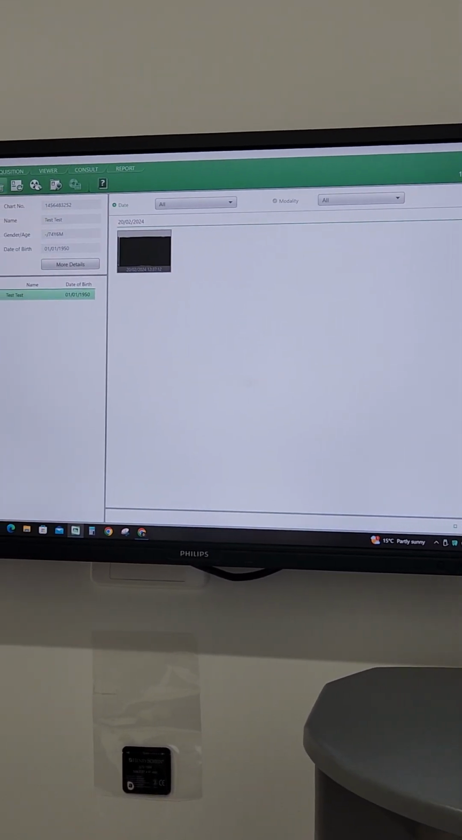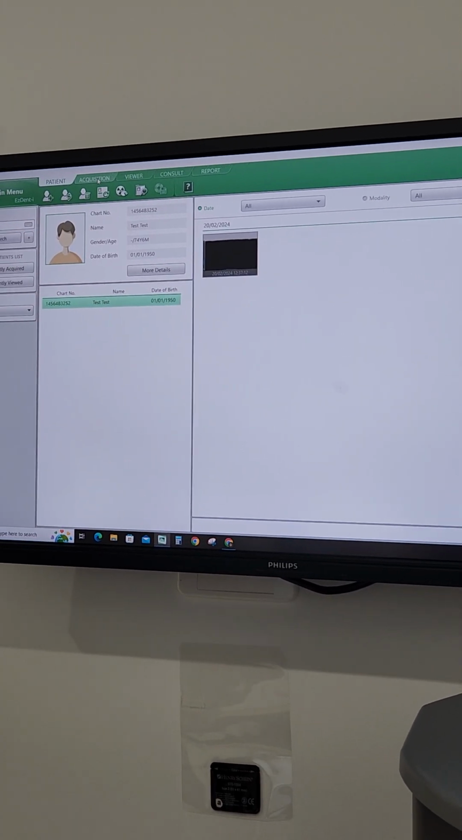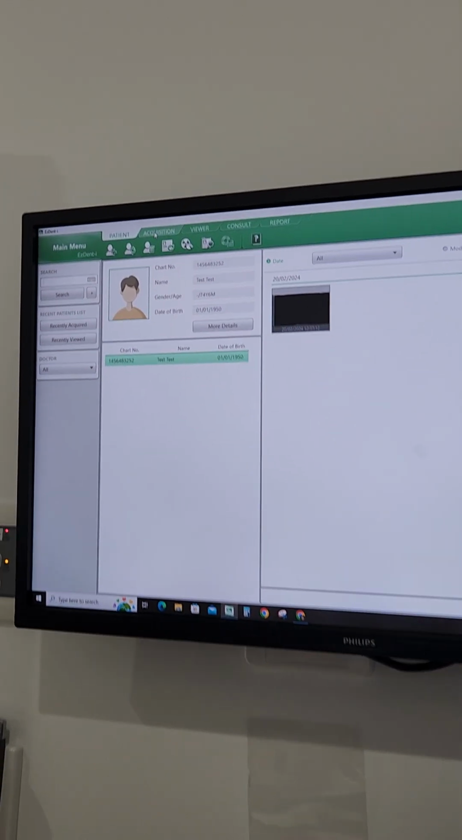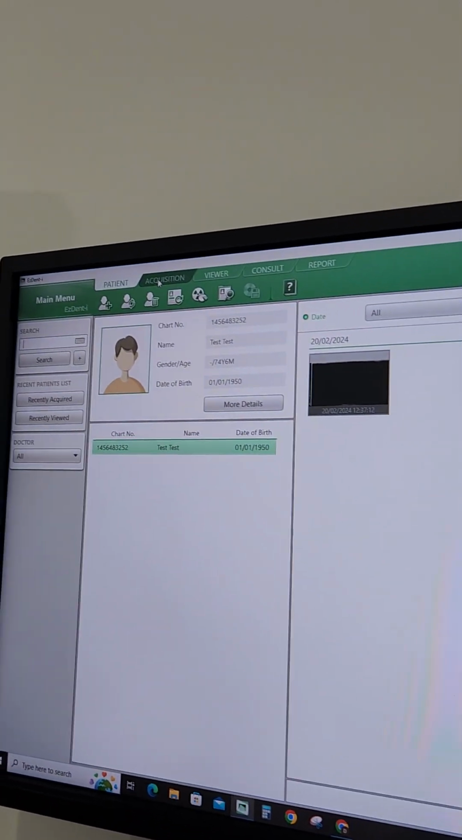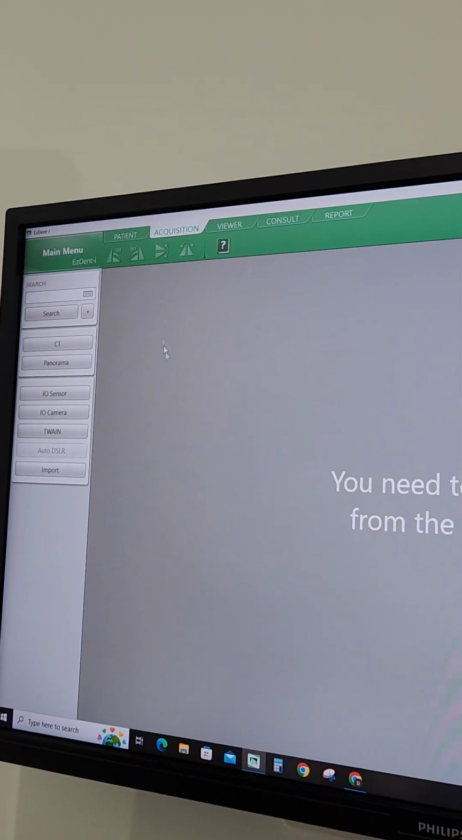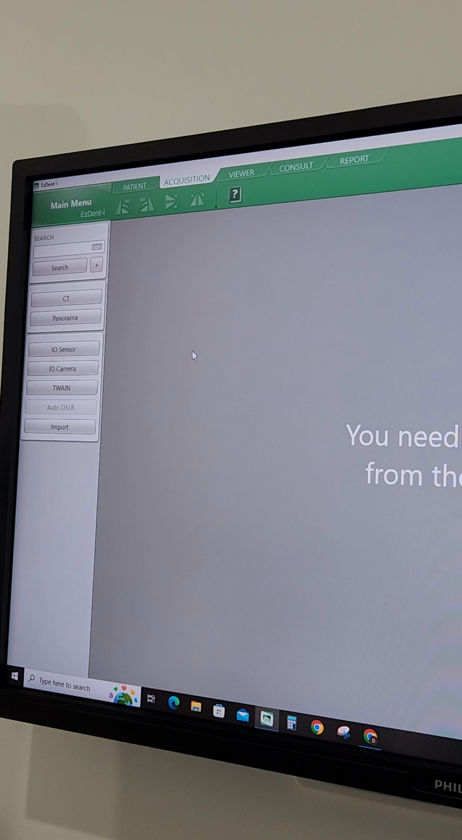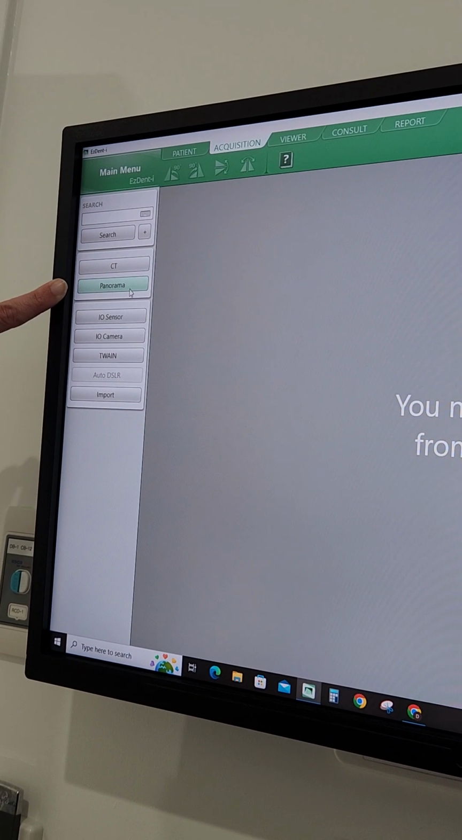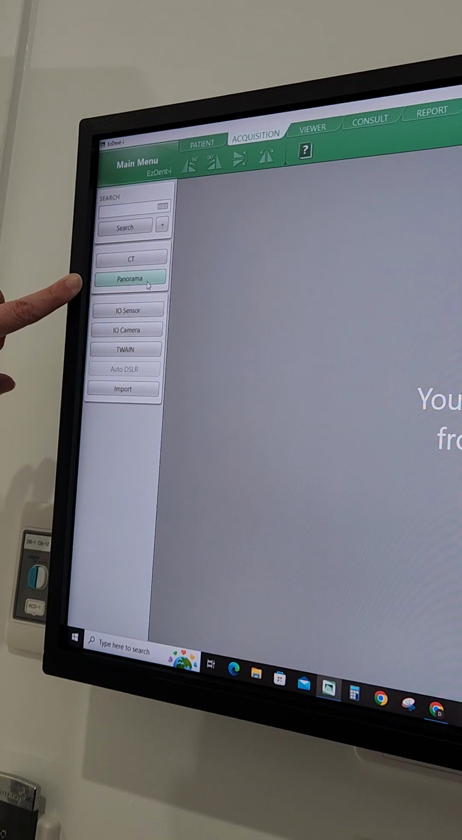Now in the patient's file, at the top you're going to click on acquisition. If you want to take a cone beam, you choose CT. If you want to take an OPG, you choose panorama.